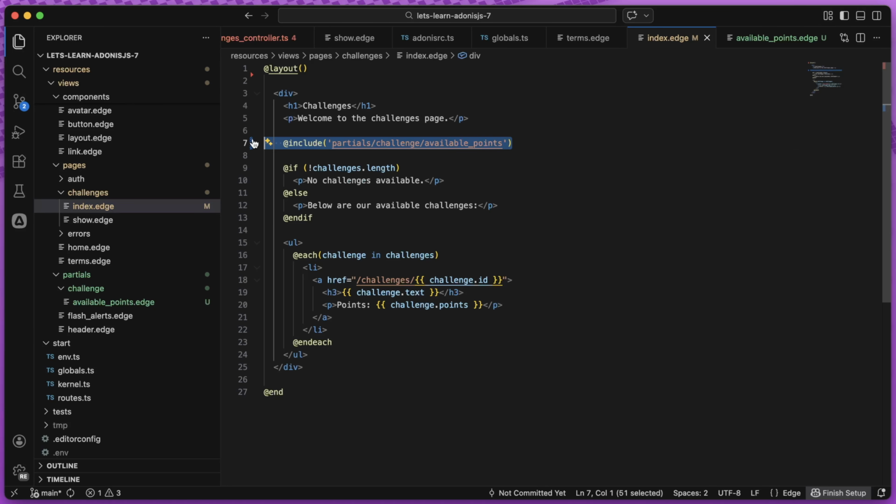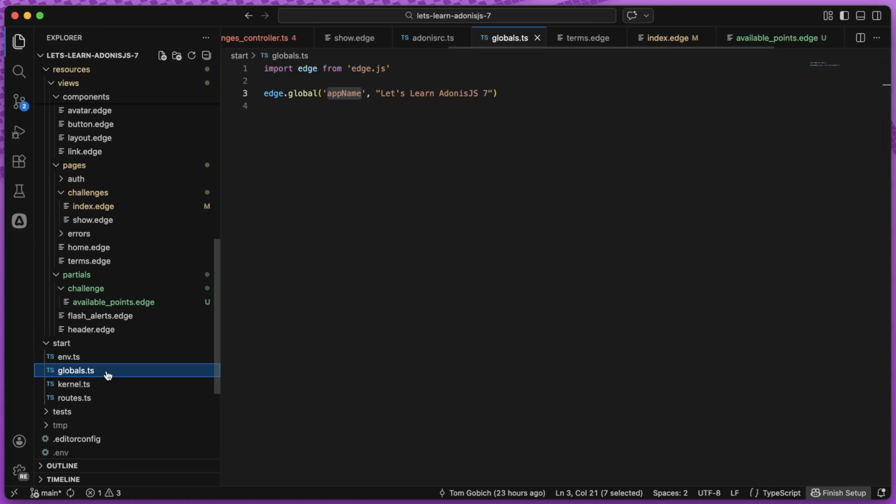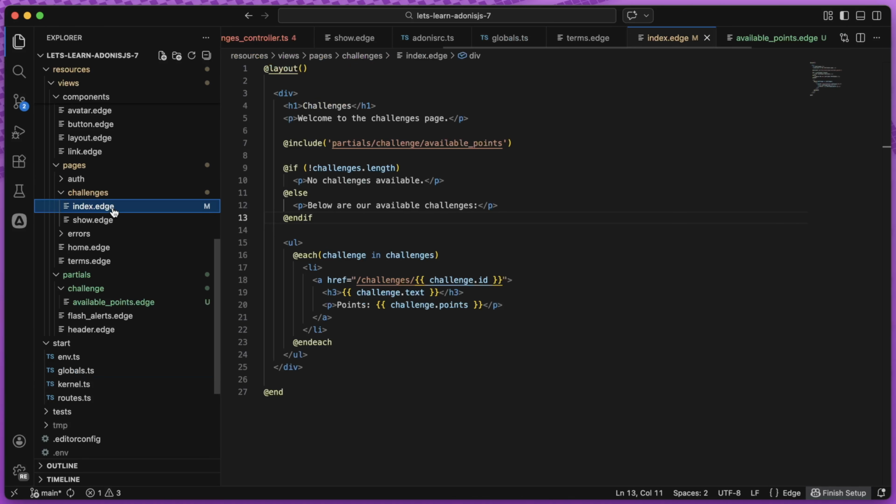Now, unlike our partials here, components actually don't share state. They instead have their own isolated state, meaning that if we wanted to access challenges from our page, we would need to manually pass those into the component via what's called props. Props we pass into the component are then merged into that isolated state of the component and made available for us to use. It's important to note, though, that components do still have access to global and local state. So for example, we would still have access to that app name global that we've defined, as well as anything that we share with the view share from our controller that we've discussed previously as well.